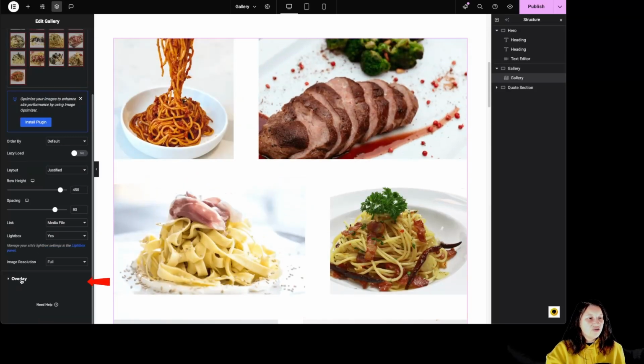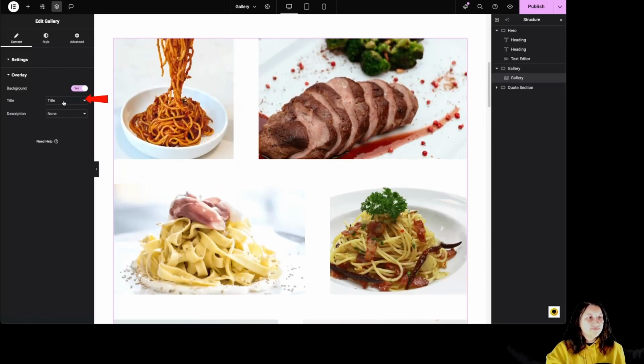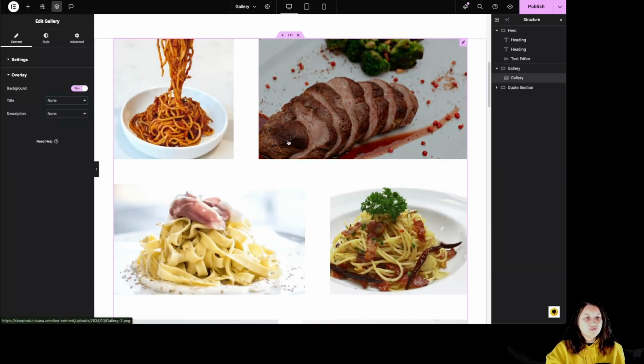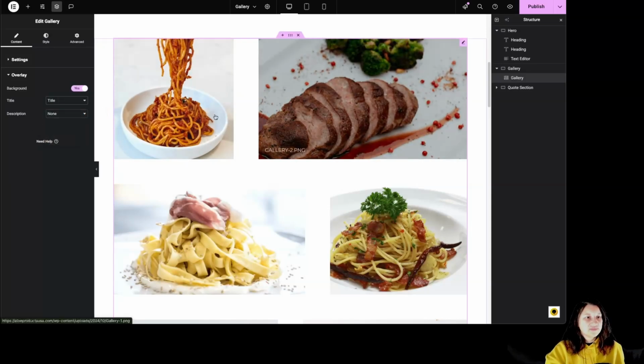And we also have overlay. As you can see, when someone goes with the mouse over the image, we have a black overlay and a text over here. So we have background. Now we don't see the background, but we do see the text. Okay, title. We can have title, caption, alt, description, or none. Now when someone overlays with the mouse over the image, we can see only the background and the description over here. So let's leave the title like so.